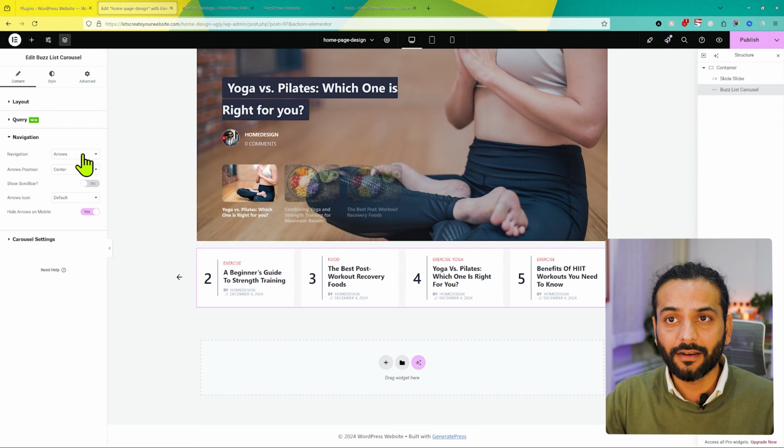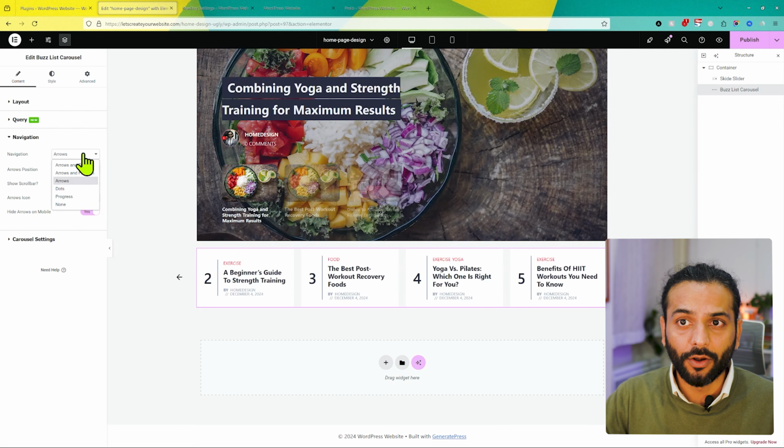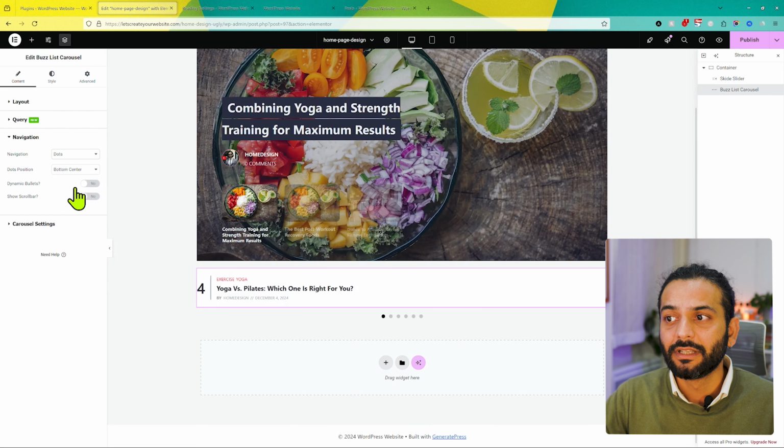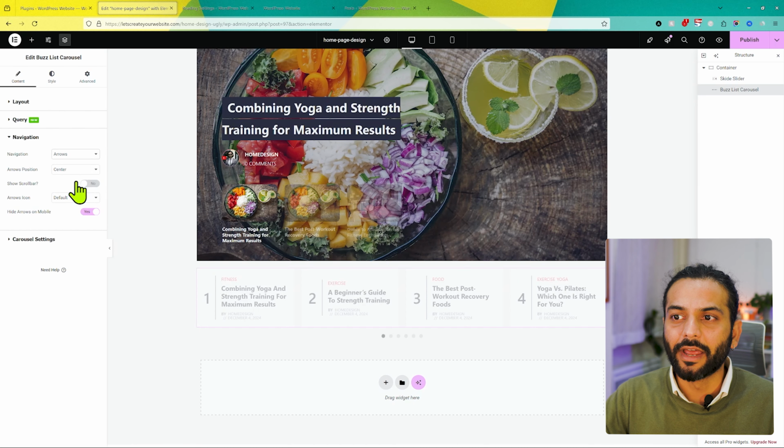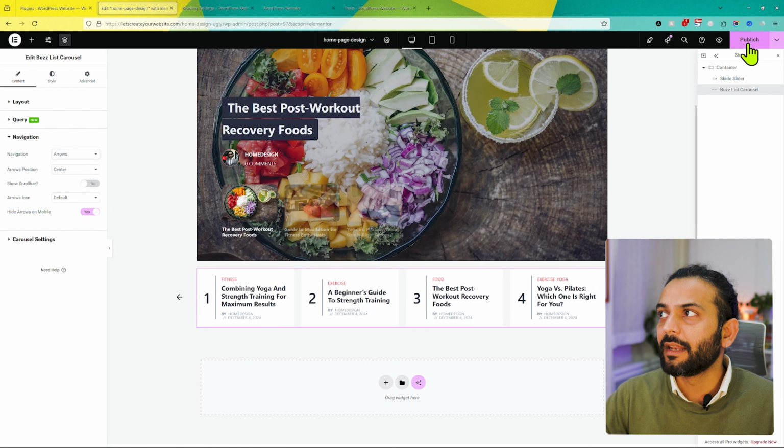Whenever you add any slider, from here you can choose from arrow or you can choose the dots. These two look fine. They have other options, but they're not so really well. So feel free to choose anything you want. I'm going to leave it to arrows. It looks much better. And then I'm going to publish.